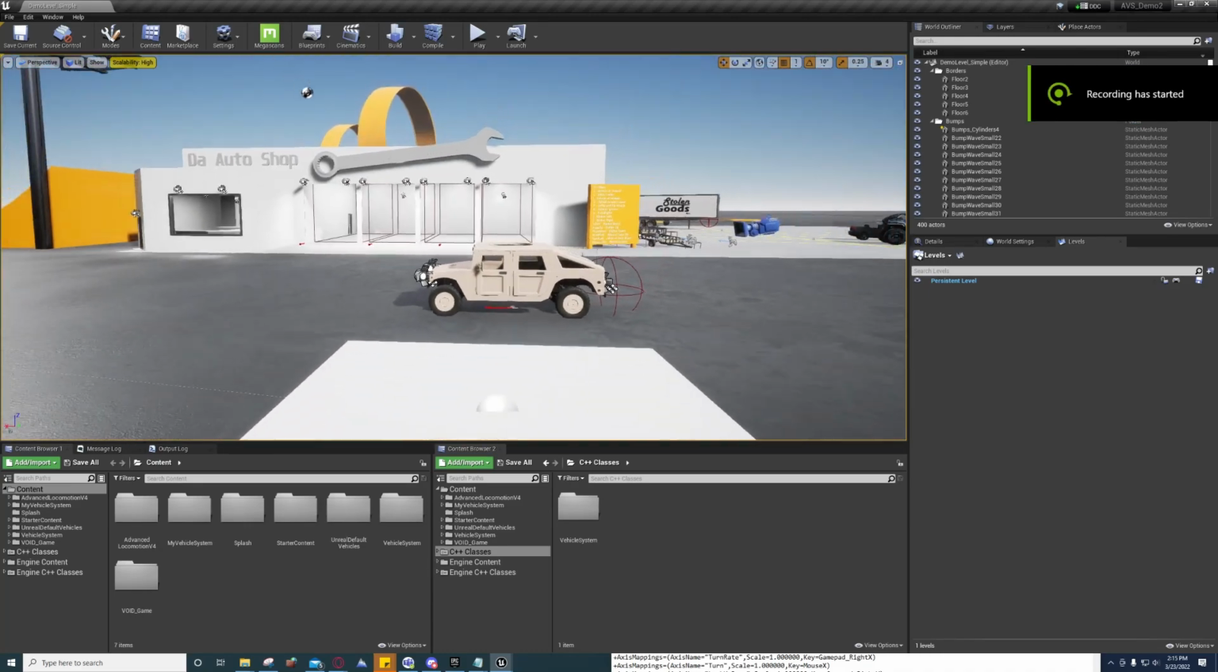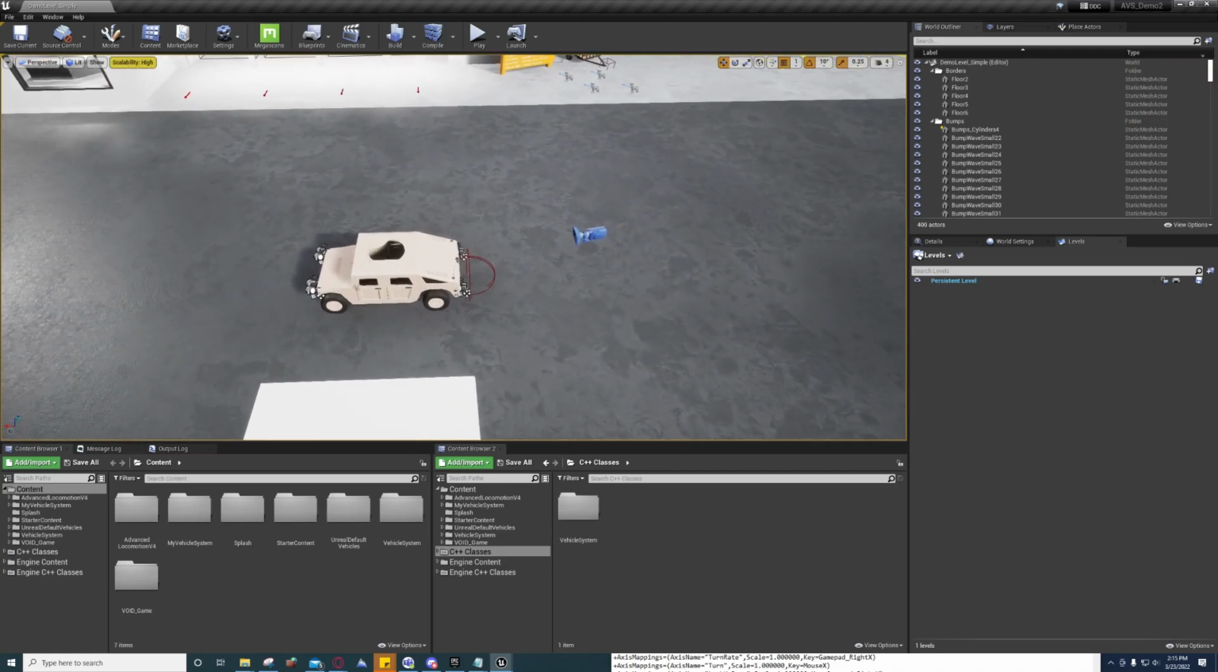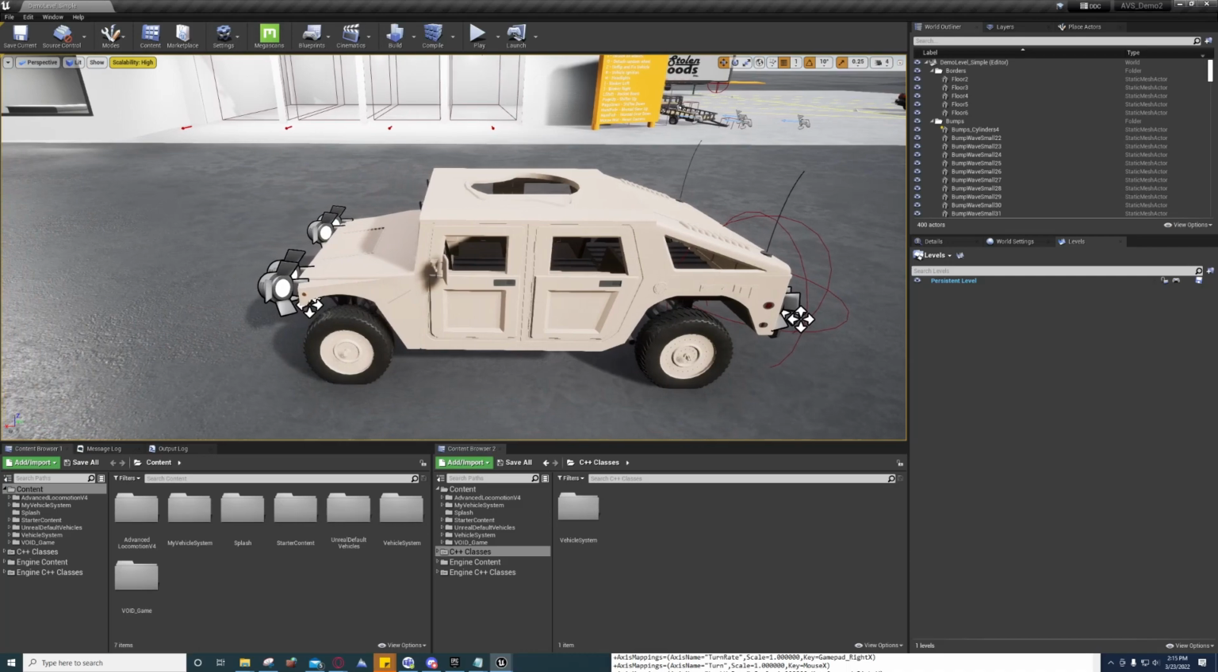So today I'm going to show y'all how to set up the ALS system with the vehicle system. So yeah, let's get started.